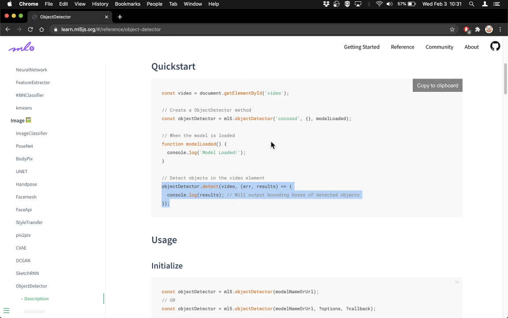So this really gives us the basic framework. Even if we're not going to use plain JavaScript, it gives us the conceptual framework of how we might use this library. Okay.